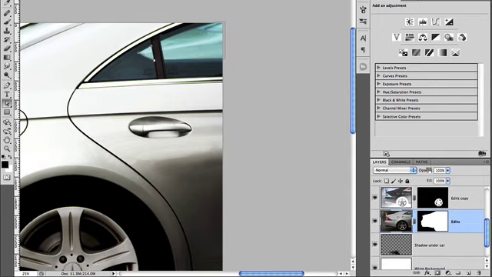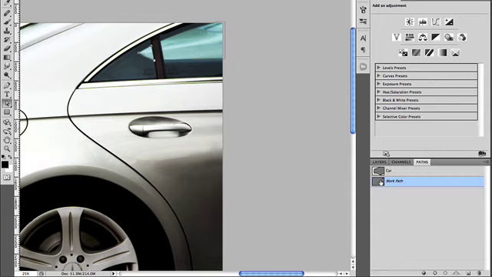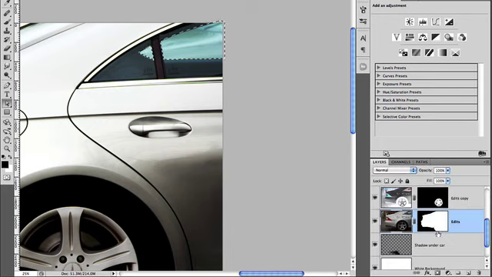All right, so now if we go into our path section here, we've got a new work path. Actually, let's grab them both. Okay, so we've made our selection now. Now what we can do is actually create a new, there's a couple of ways. We could create probably a curves adjustment layer or a hue and saturation adjustment layer.